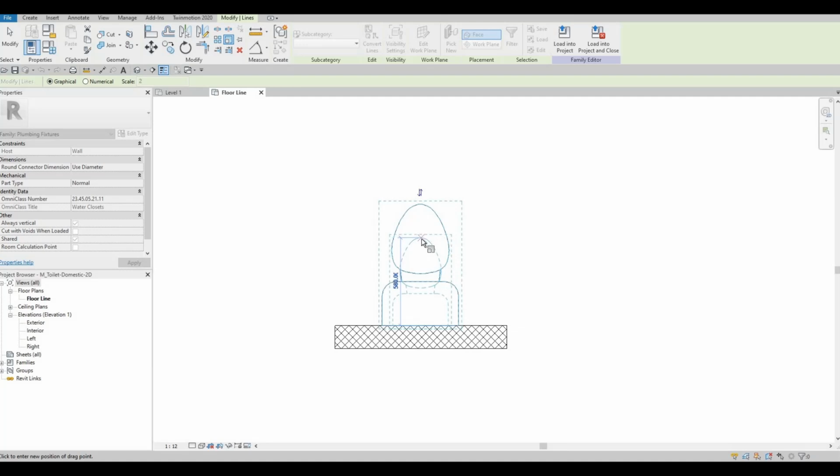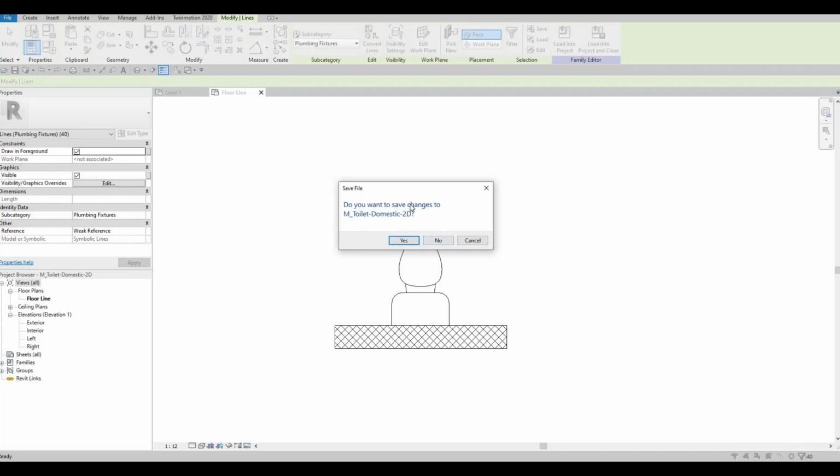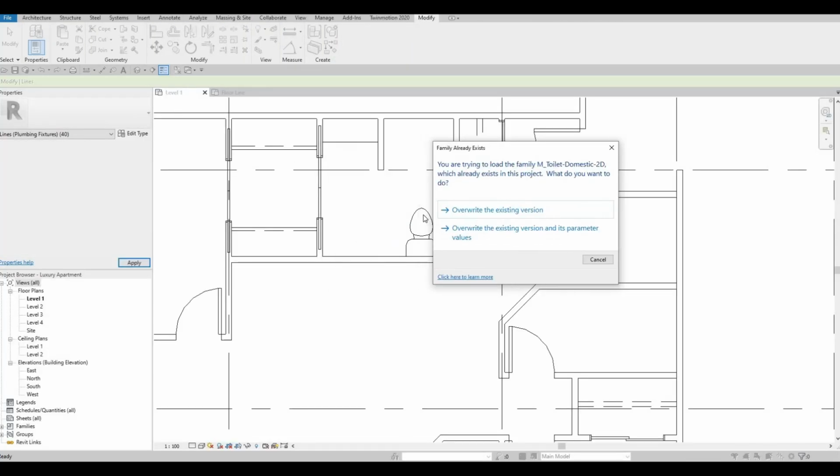So I'm just gonna scale it a bit off that, around 600. That will be perfect. And then here, you just need to load it to the project. Do you want to save it to the M toilet? I don't want to save it because I want the original. So it will still change on level 1, but I just don't want to change it to the file.